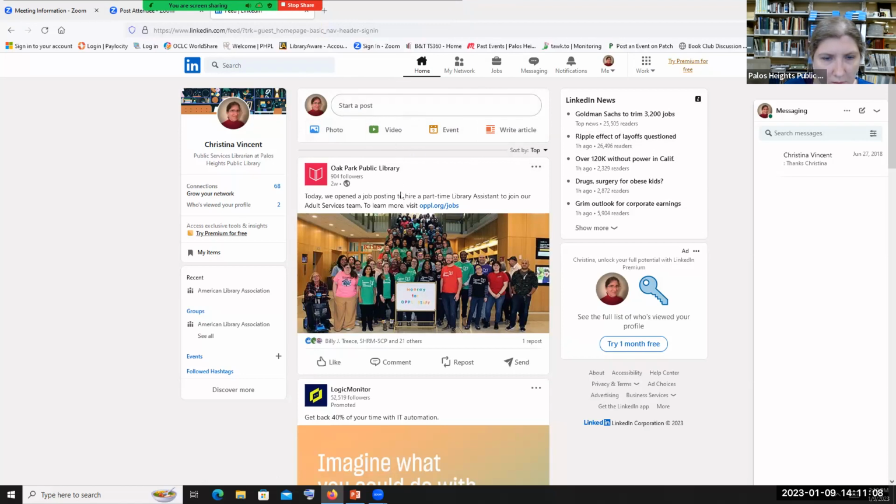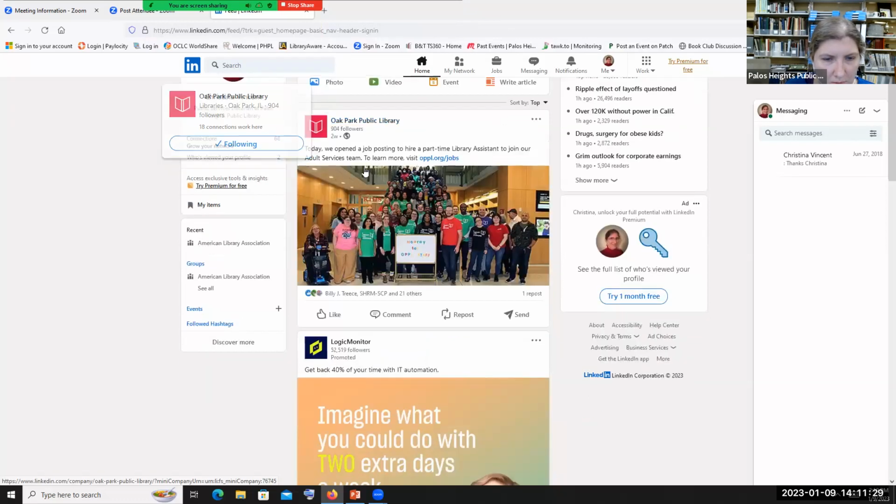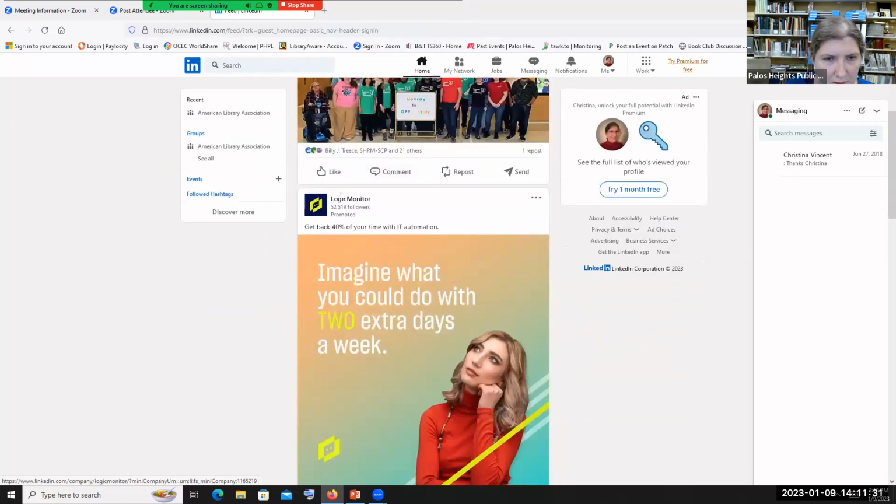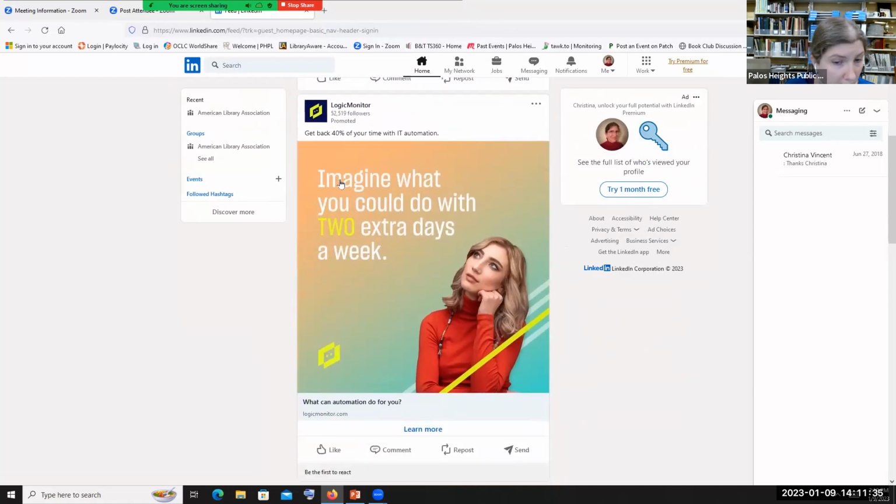And then below this will be posts from either pages or connections I follow on LinkedIn. They would show up here. So this is a library I used to work at, so I still have any posts they have. Some of them are ads though, as you can see here, this is promoted, so this is an ad on LinkedIn.